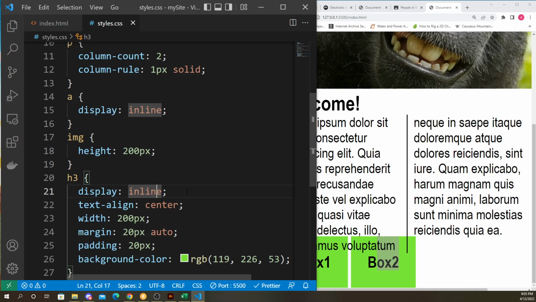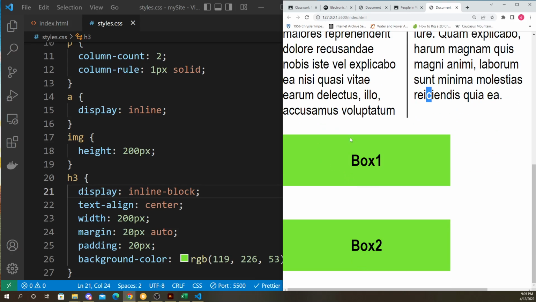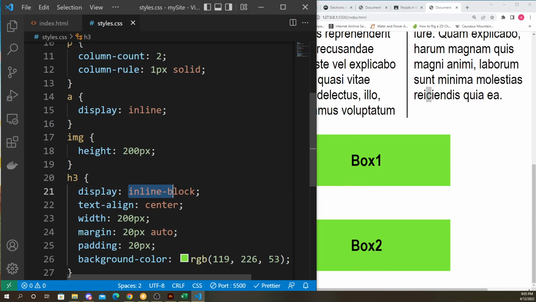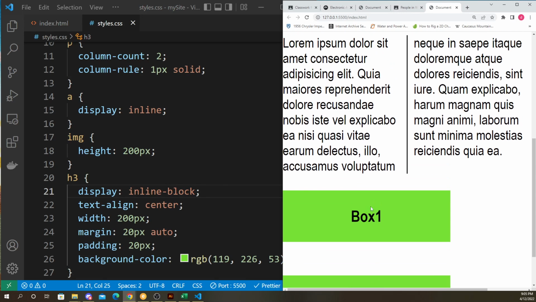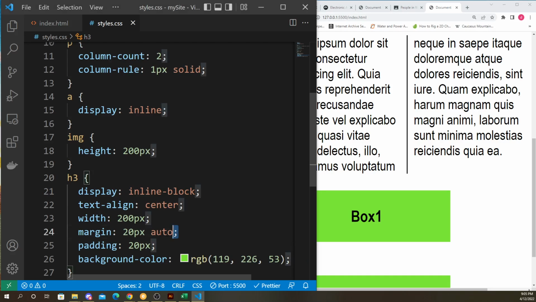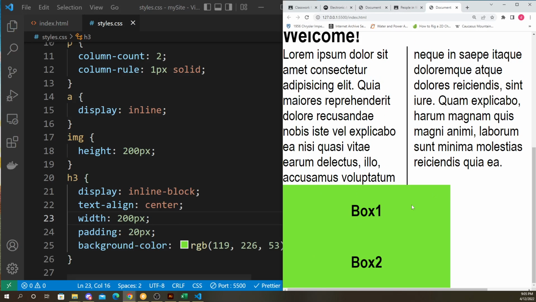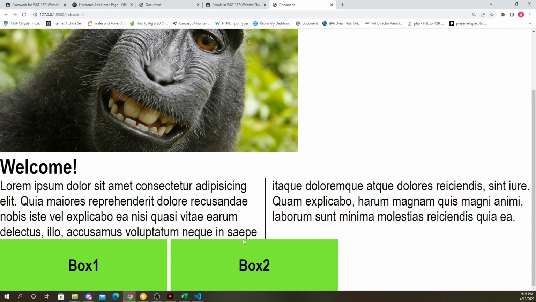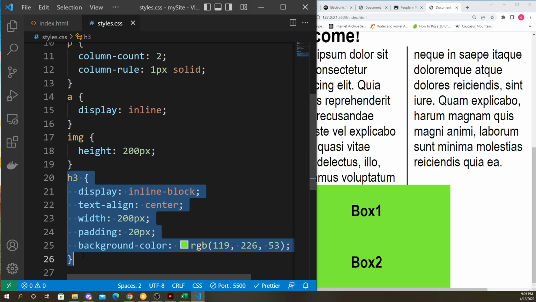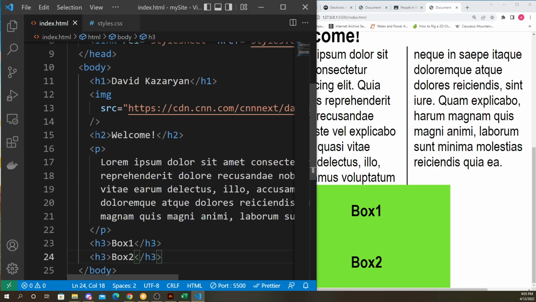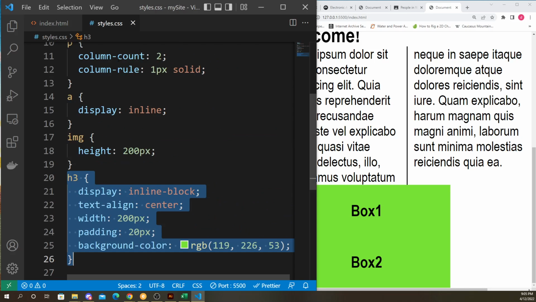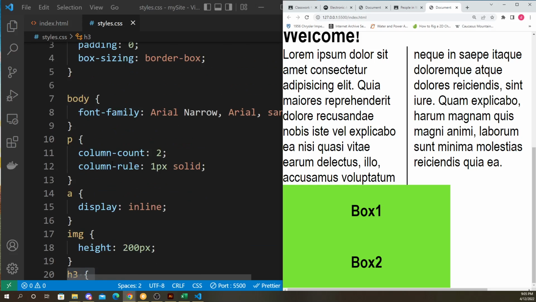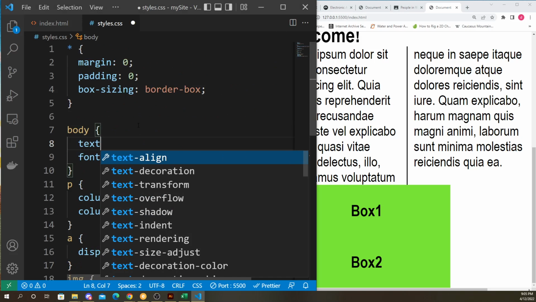If you make it inline block, they won't ignore it anymore. So inline block is like a mix between block and inline. So you don't use margin auto to center inline block. In order to center something that's inline block, you have to text align the parent to center. So if the H3 is inside, well, right now it's just the body, if I wanted to center these, I would have to put text align center on the body.